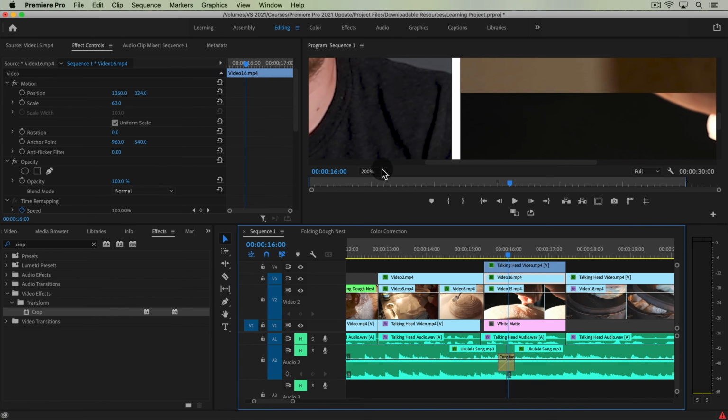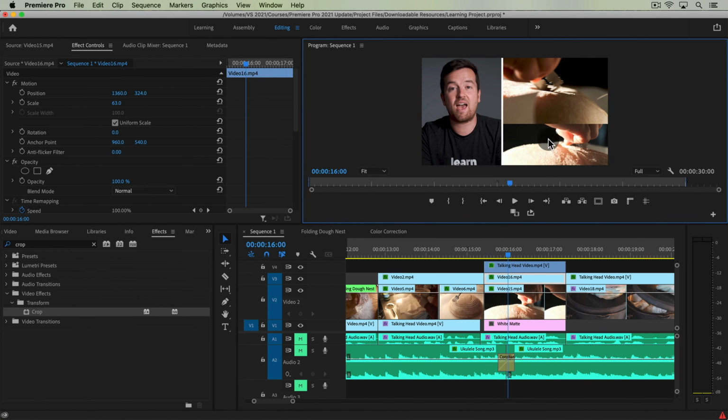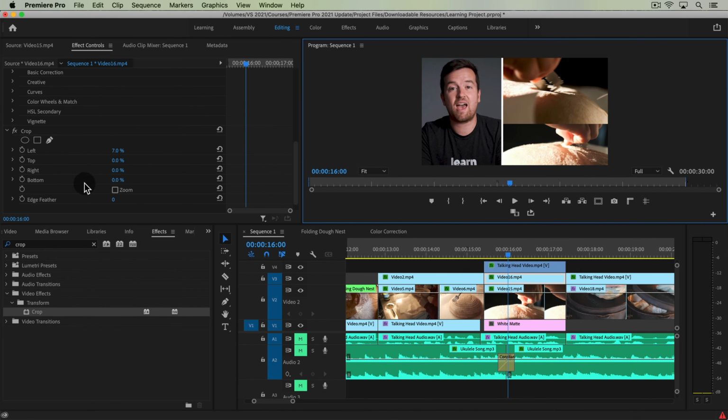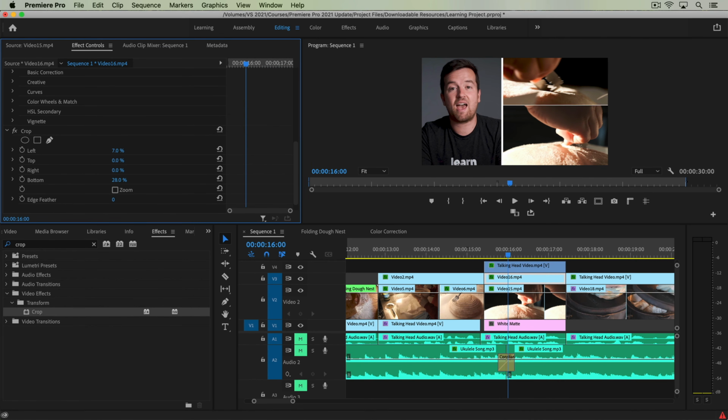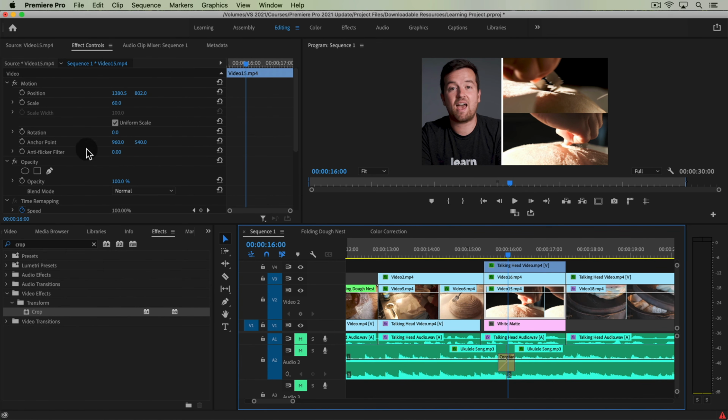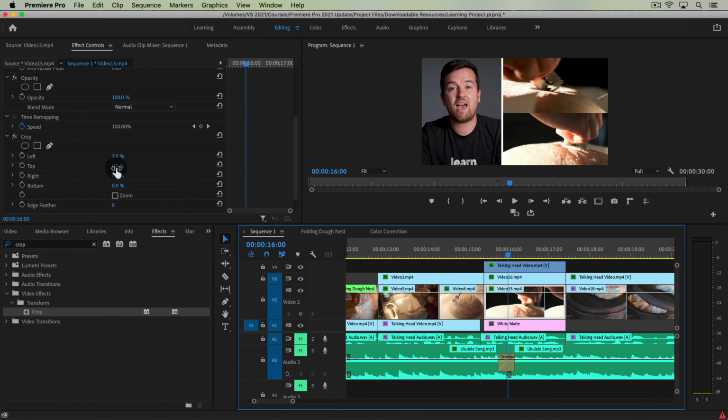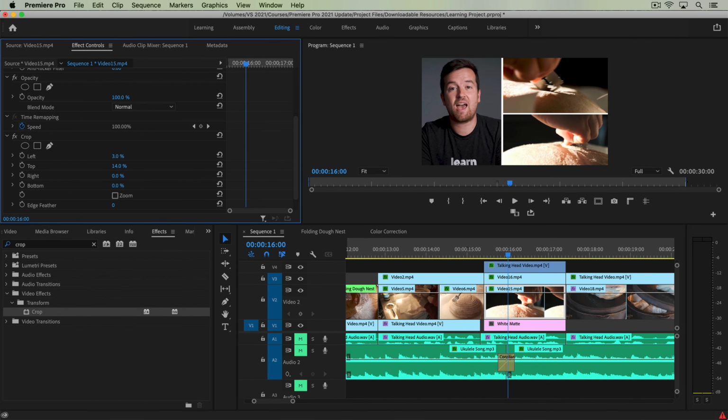And now if I want to have a border between these two clips, I'm going to have to crop the top or the bottom of one of these. I'll crop the bottom of 16. Actually, since I want it to be a little bit lower, I'm going to have to crop both. So the bottom of 16 and the top of 15. Something like that looks pretty good. So that is now how you create a split screen with a border.